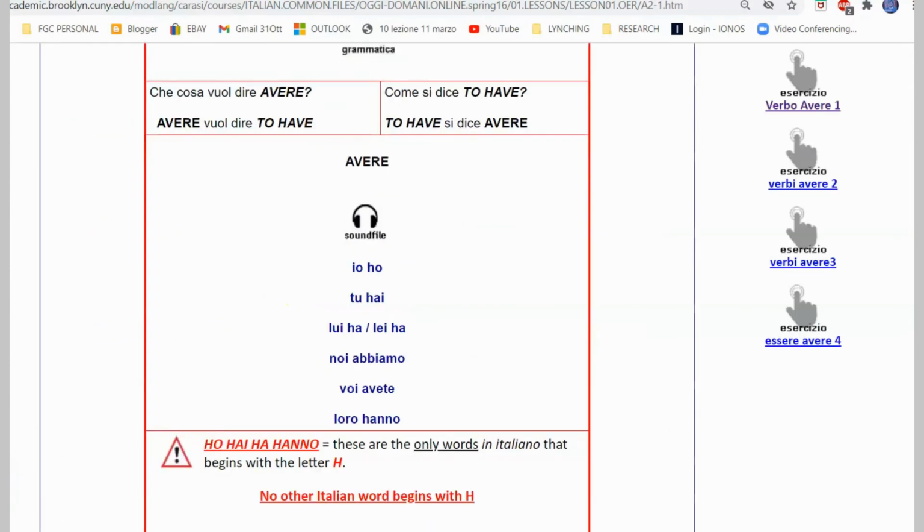And here you have the verb avere. So, che cosa vuol dire avere? How do you say, come si dice, to have in Italiano? Conjugate. And then you read it. And again, you pick only one, right? Lui ha, lei ha, and so on.